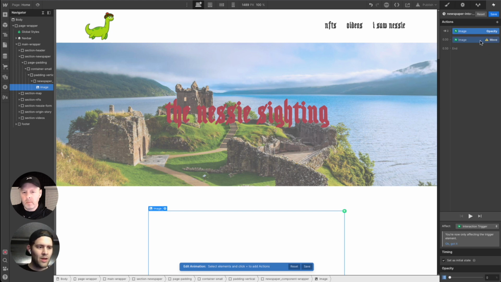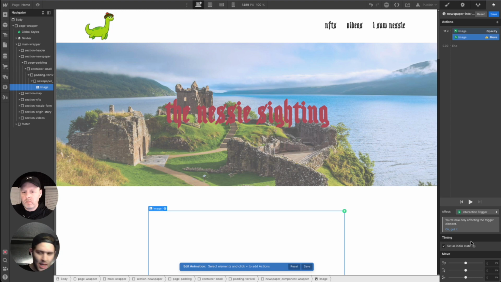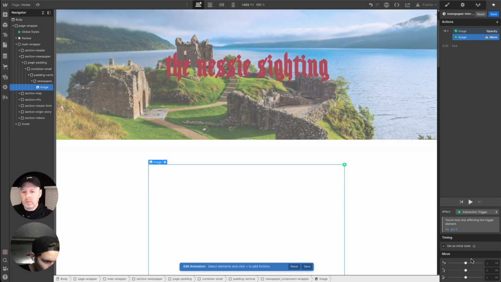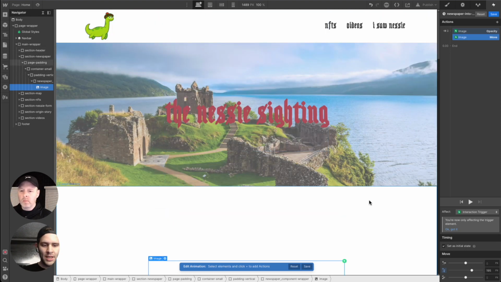Okay, and then the image, we're going to say start as initial state. So we're actually going to start it down. We're going to move it away initially, down 200 pixels. So initially, the image is now 200 pixels down and it's not there. Now we have to undo that.